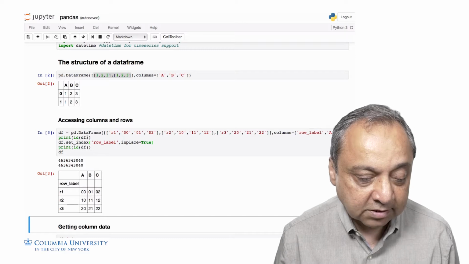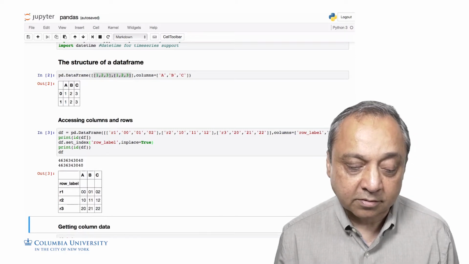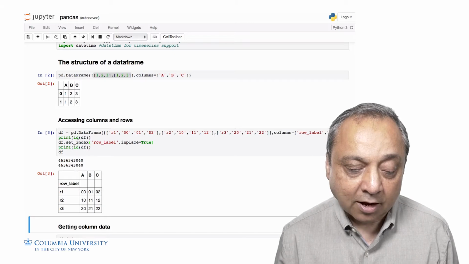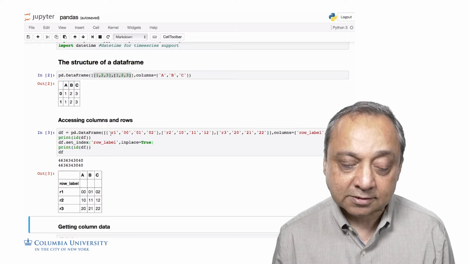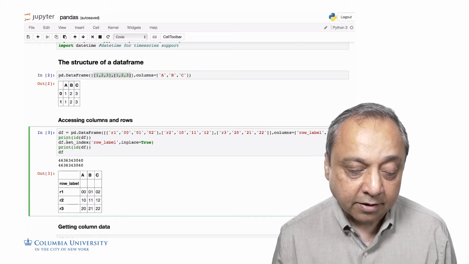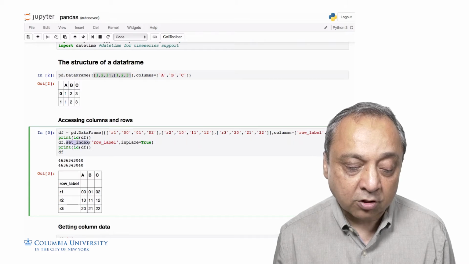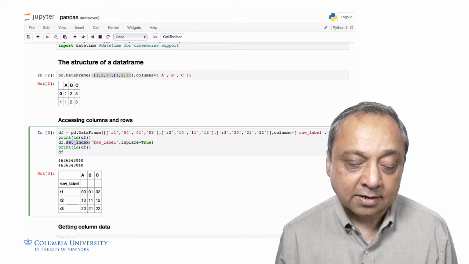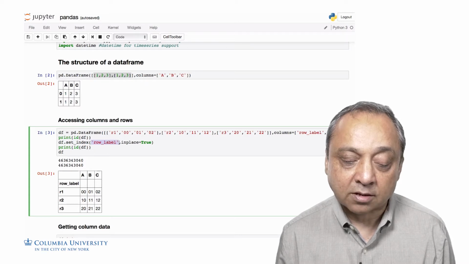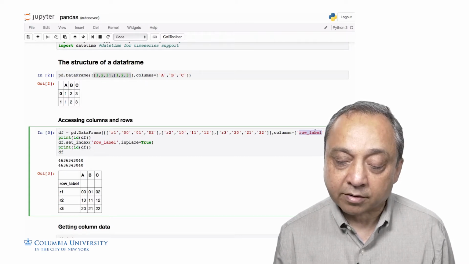So we do this here. We print, look at the way the data frame is. So the data frame is sitting in this particular location. And now what I want to do is set the index of this data frame as R1, R2, and R3. So I call the function set_index on the data frame, and I tell it that the index corresponds to the column that is named row label. So this row label came from here.